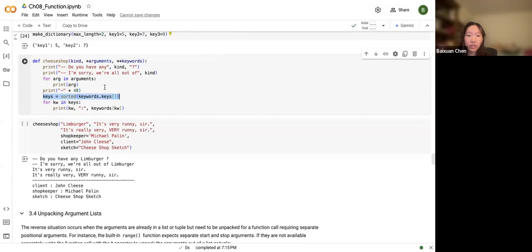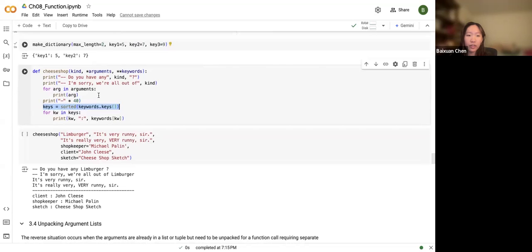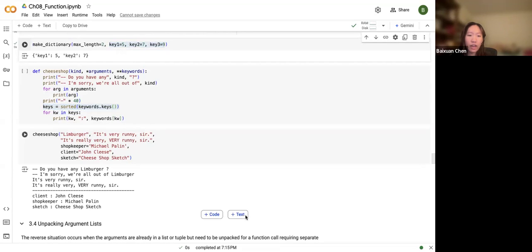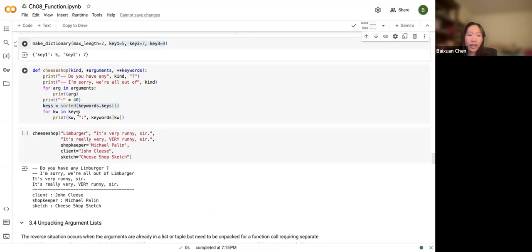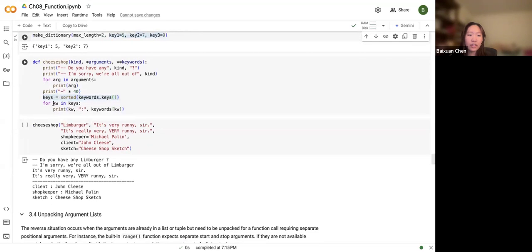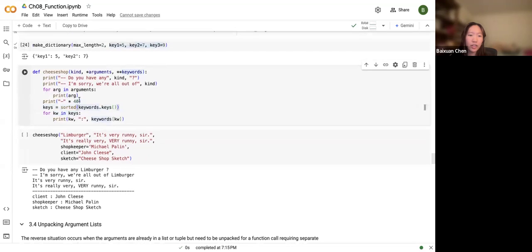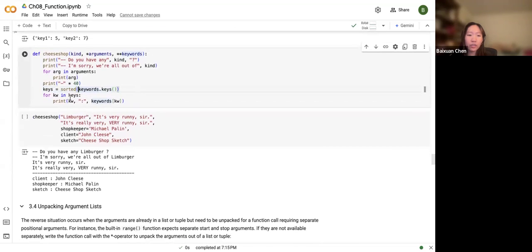It'll make a bunch of keys, and this just sorts all the different keys. So for example, if it was like key 1 equals this, key 2 equals this, it just sorts key 1, key 2, and key 3. It ignores the 5, 7, and 9. And then for this is looking through the keys, so this would be looking through the values of 5, 7, and 9. So for KW in keys, then it'll print KW and then keywords KW.